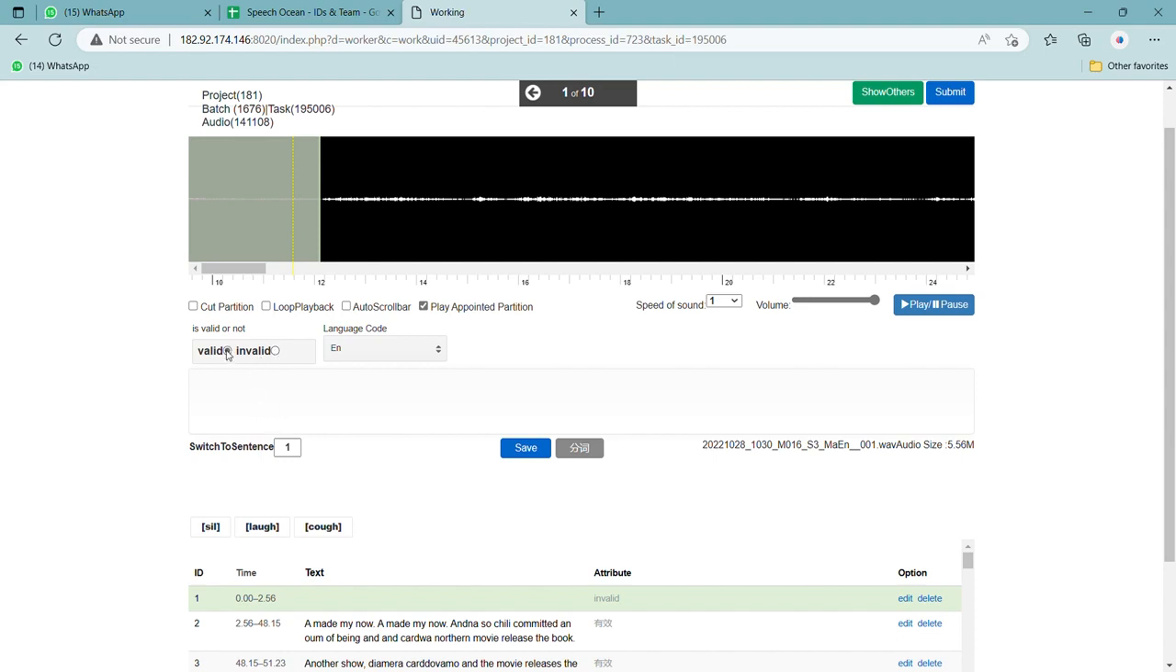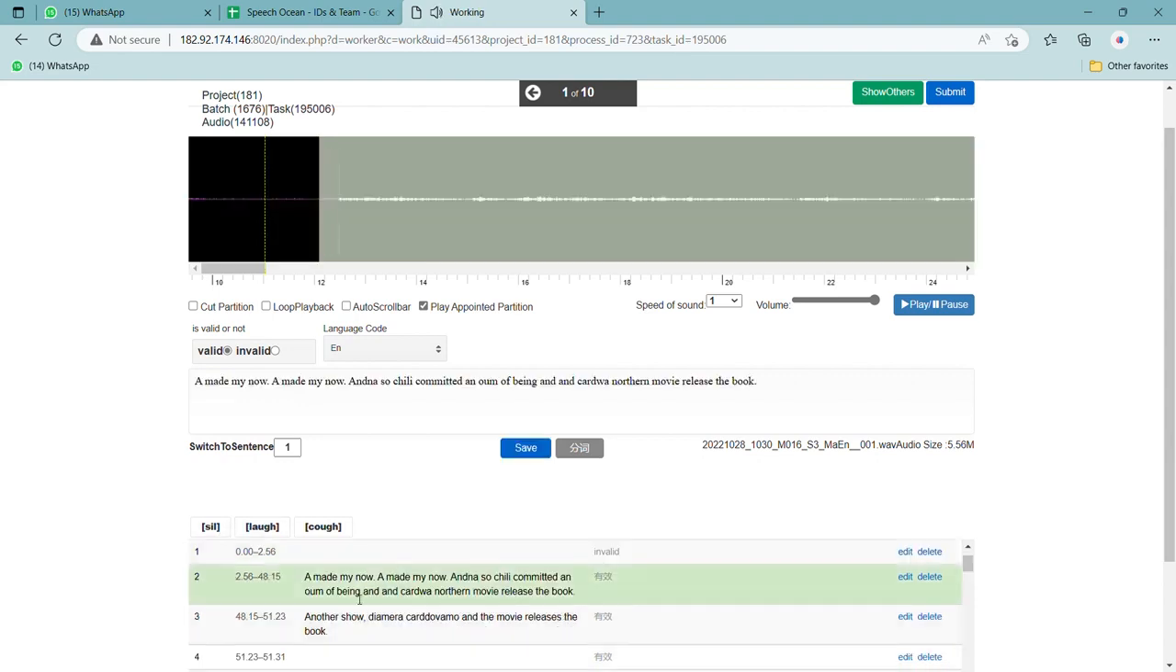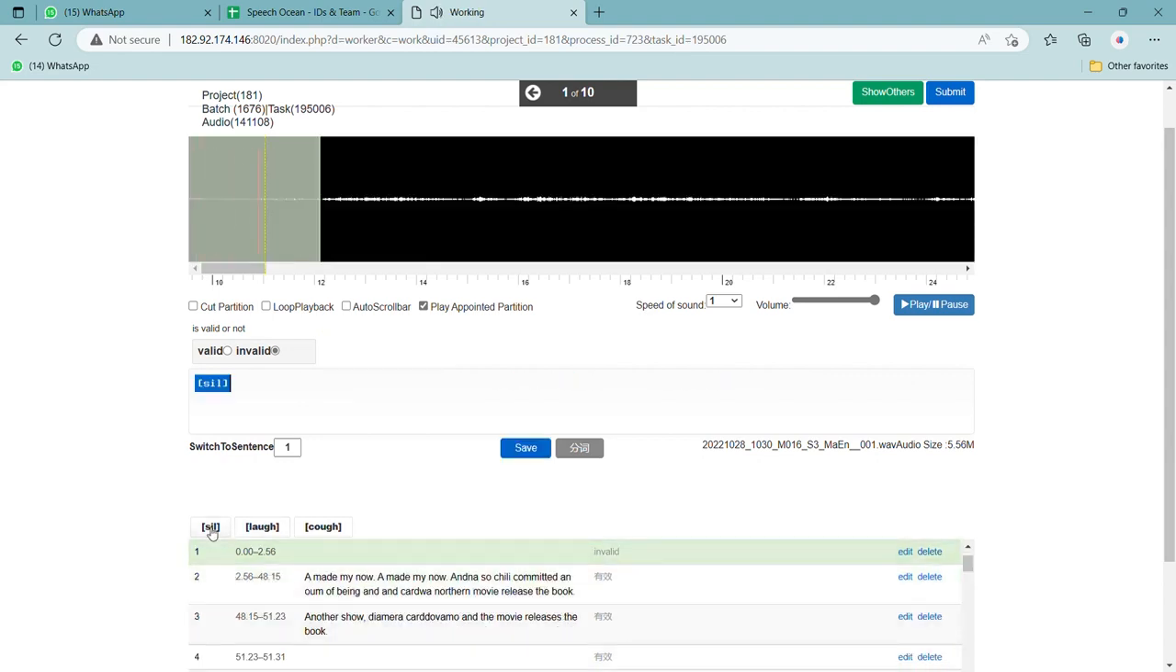Till here there is nothing, and this is a silence segment. So silence is valid. You just have to give the silence tag here and click save. That's it, because this is silent. There is no other speaker or main speaker or third speaker or any other speaker. You just have to click on silence. From here you need to click the tag, give the silence tag, and click on save. This will be valid.